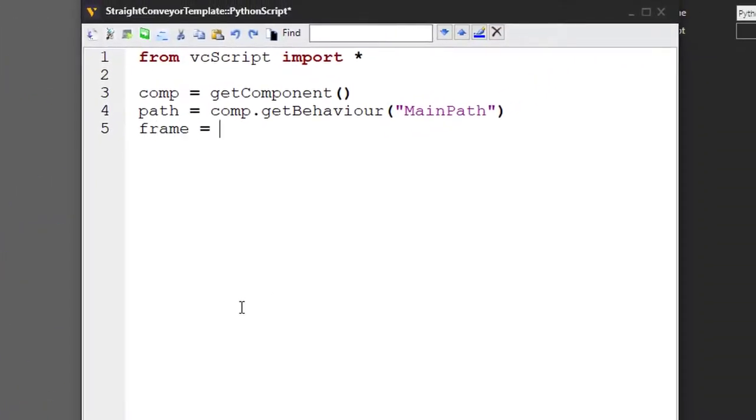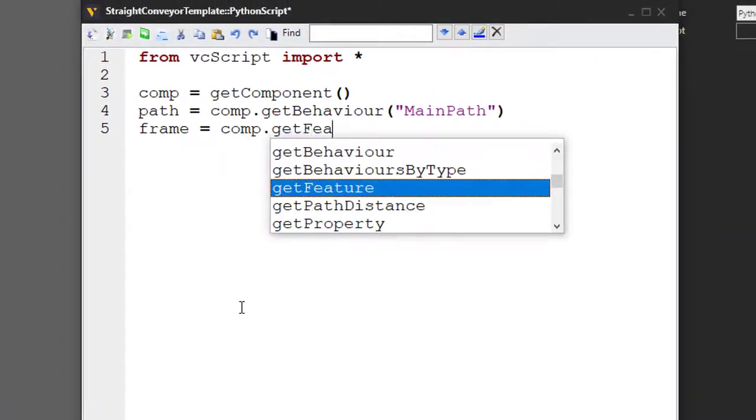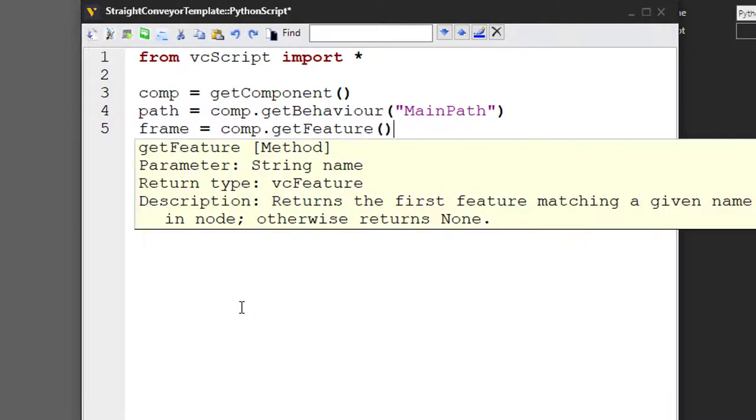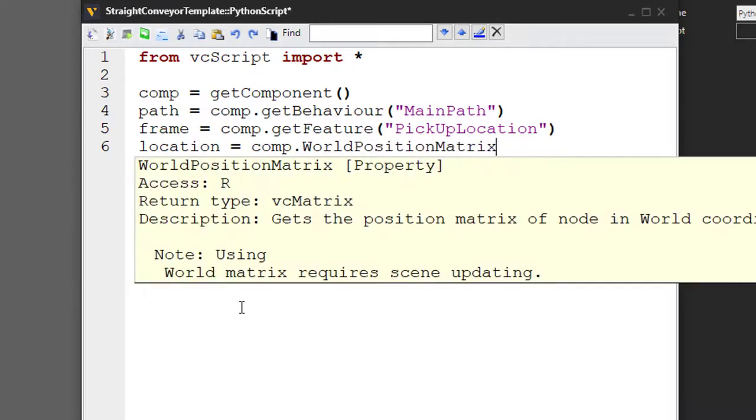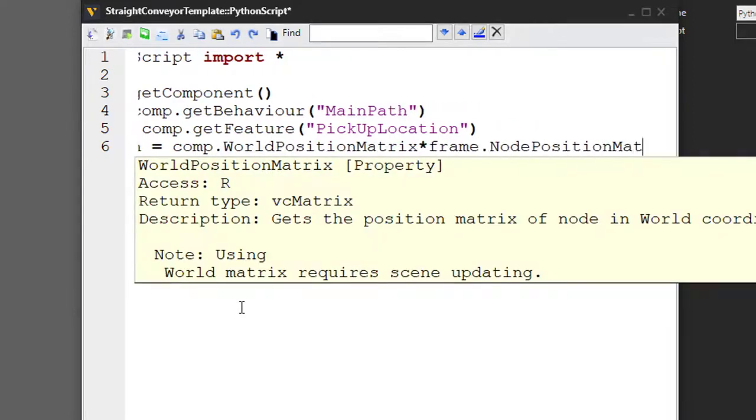So I'll say frame equals comp.getFeature. We're basically doing what we were doing in earlier videos. So pick up location, and let's get the frame's position in world coordinates. So I'll say point or location equals the component's world position matrix times the frame's node position matrix. Make the script editor a bit bigger for you.